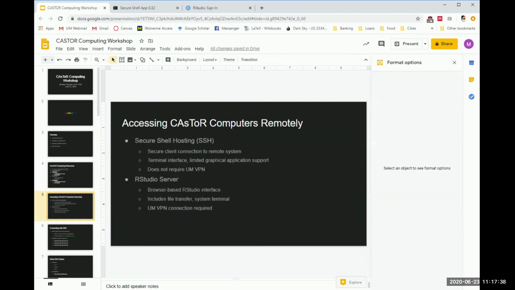So all this does is create a secure direct connection to the system and gives you a terminal interface. One nice thing about SSH is that you don't need to be directly connected to a university network, say on campus, and you also don't need to use the U of M VPN, because our IT considers SSH to be secure enough to allow outside of the university, where some other remote connection methods do actually need the VPN.